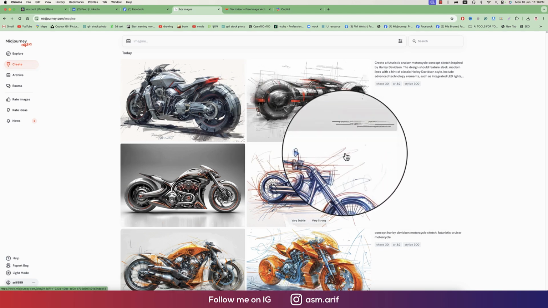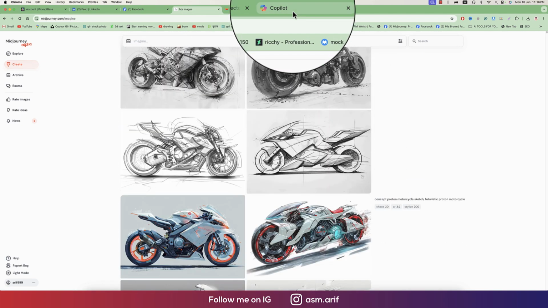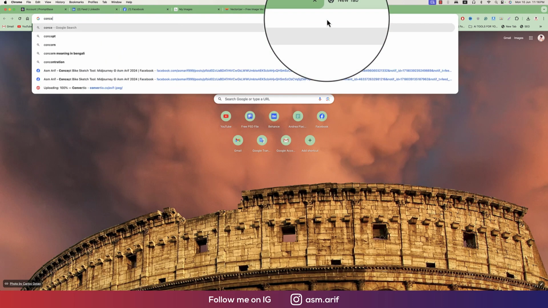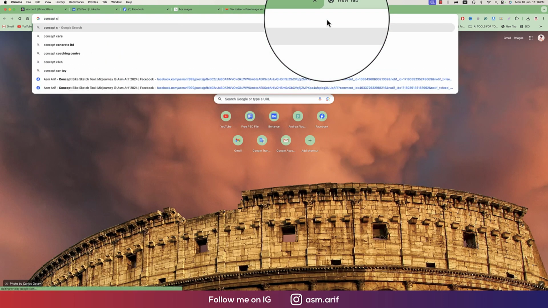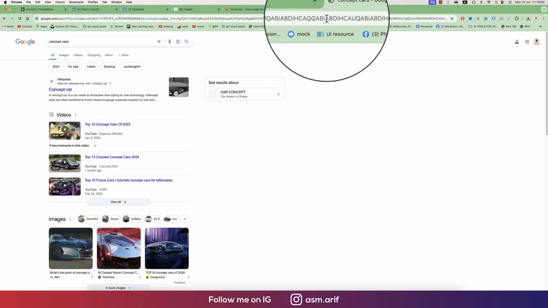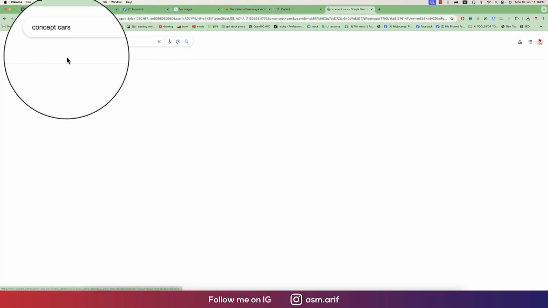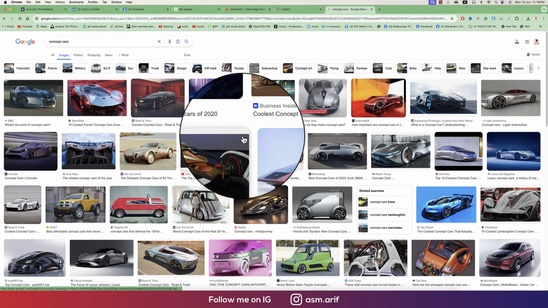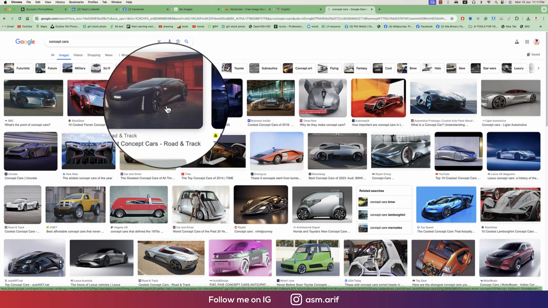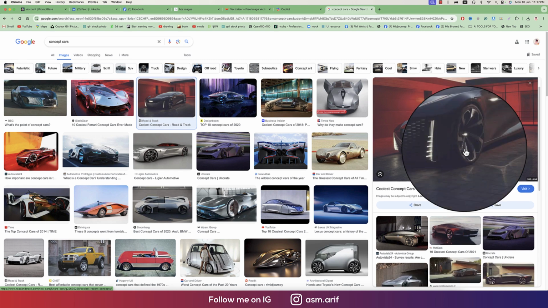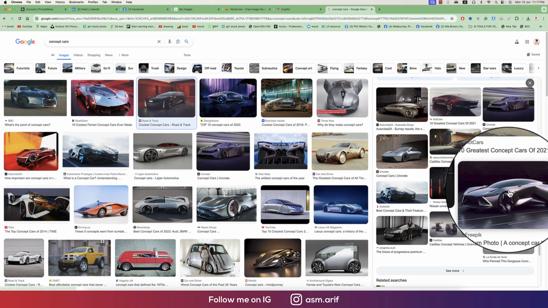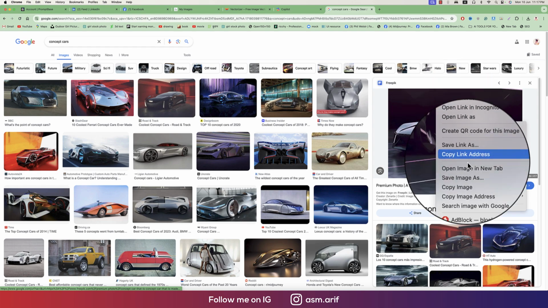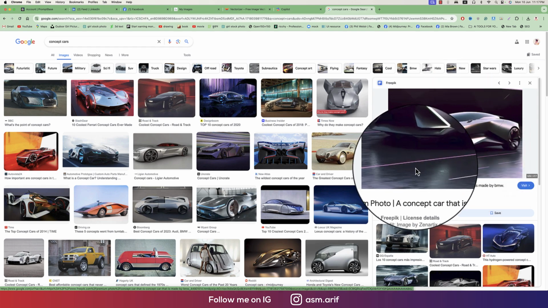So let's try the car. If I search for concept car, and go to the image options, you should take the real type image, and you can make it a sketch over there. I would like to use the properly sharpened image, which is really nice and the edges are prominent.